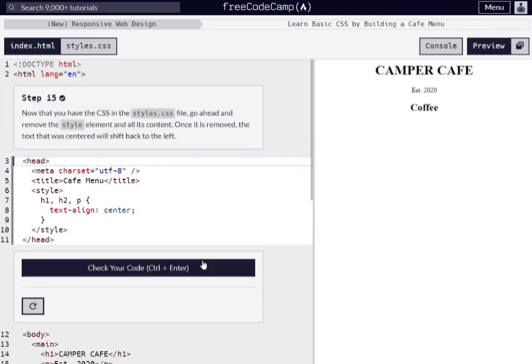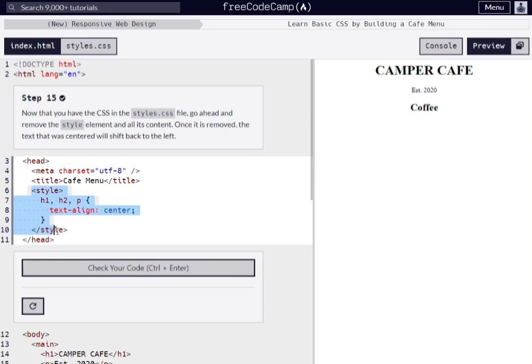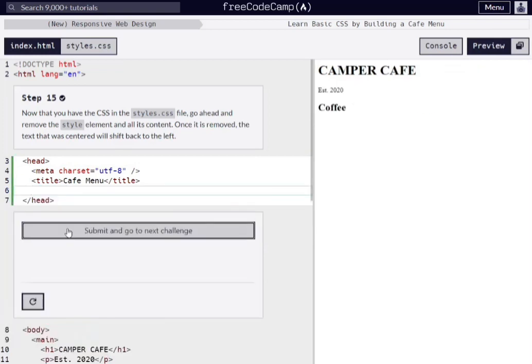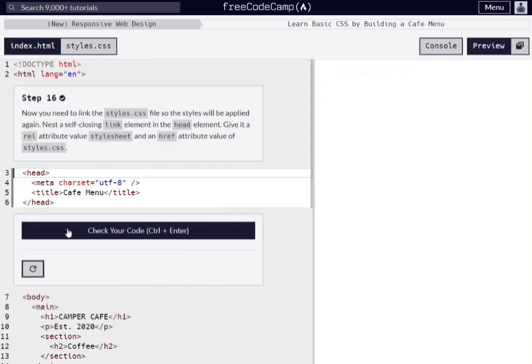Now that you have the CSS in the styles.css file, go ahead and remove the style element and all its content. Once it is removed, the text that was centered will shift back to the left. Now you need to link the styles.css file so the styles will be applied again. Nest a self-closing link element in the head element. Give it a rel attribute value stylesheet and an href attribute value of styles.css.